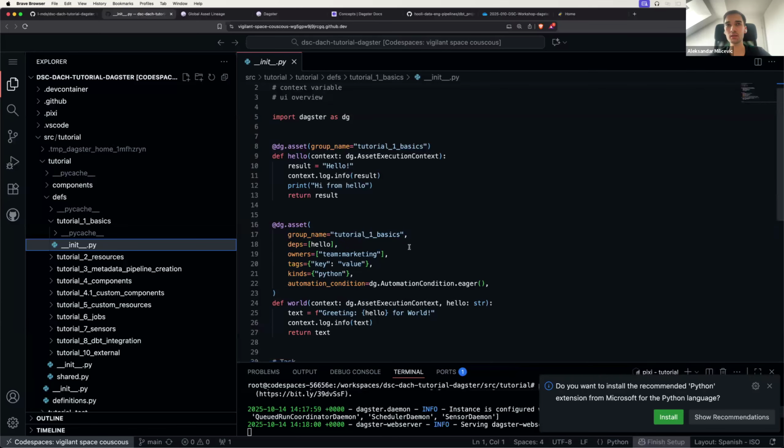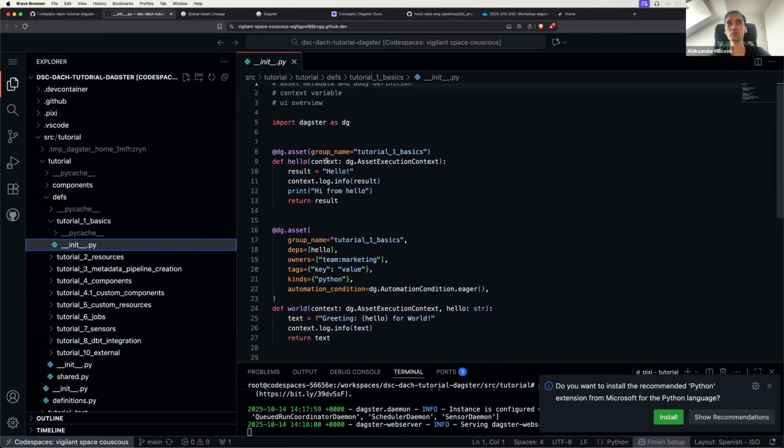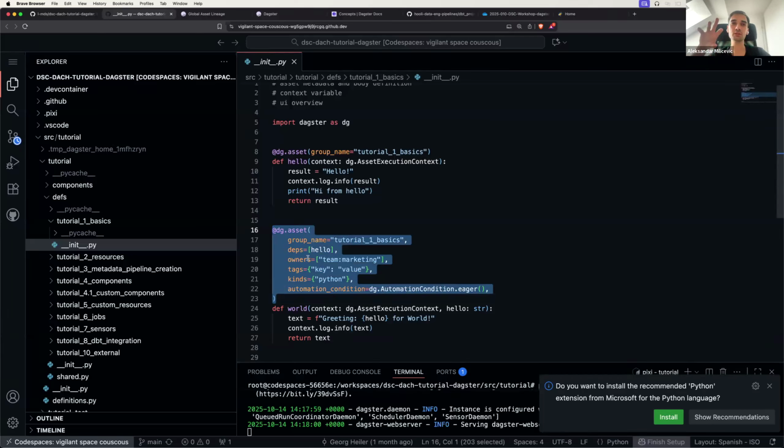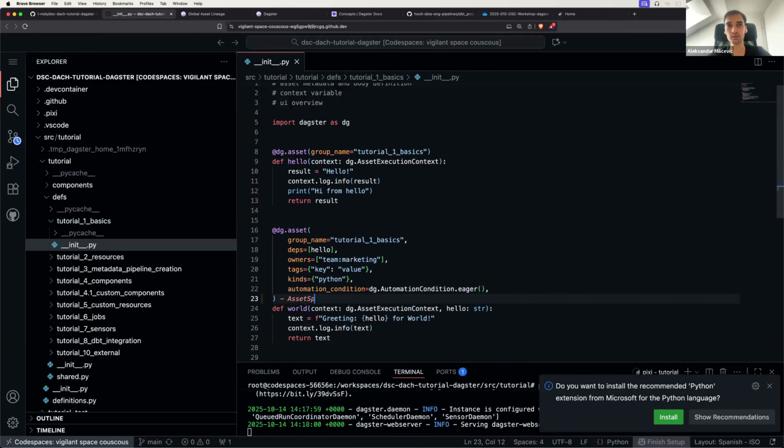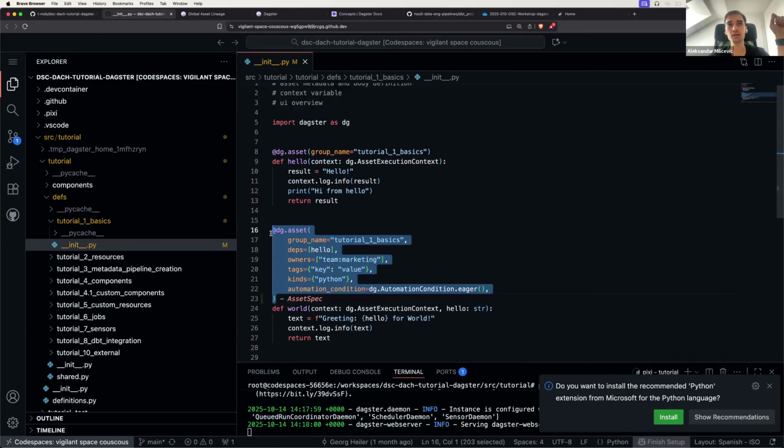Practically, here in the code, you put a decorator on top of a function. And you can now imagine that everything inside of the decorator is called the asset spec. This asset spec is the information that will appear on the UI. So this is the information of the Dagster asset on top of the asset lineage.